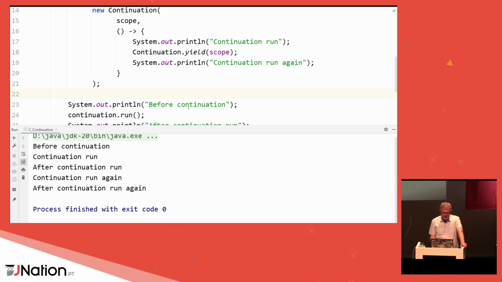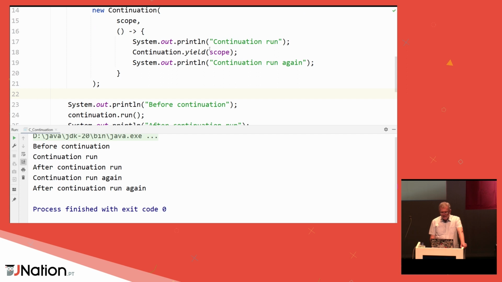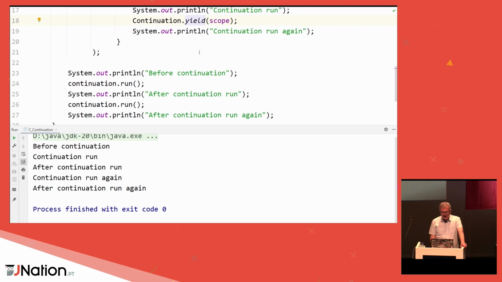And you can see something very strange that happened. The first message is before continuation, then continuation.run, then yield was called, and the yield actually gave the hand back to the calling code, to after continuation.run. It's like you have a return in the middle of a method, but with some code still after that you haven't executed yet. And if I call run again, then it displayed continuation run again, which is this message. So calling run executes the runnable. Calling yield suspends the execution of this runnable. But if you call run again, the execution of this runnable will carry on where it was after the call to yield. Okay? And this is new. This is something that didn't exist before in Java.